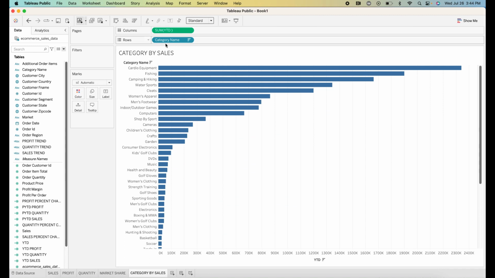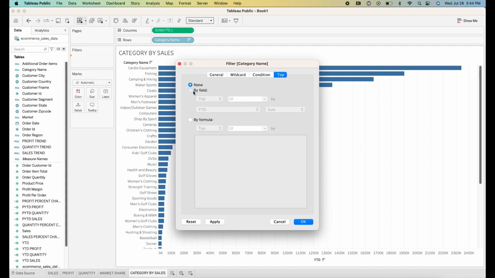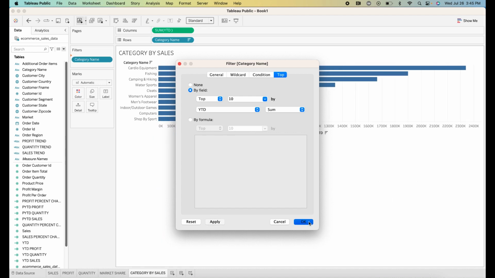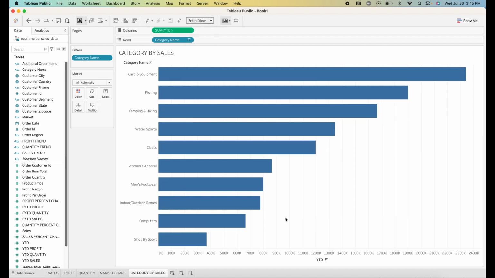After sorting this, we have two options, right? We can use a parameter to have a dynamic way to get the top 10. But if I do not want to use the parameter, I can just filter this and pick the top 10. So I can use top 10 by field, not by number, but by field. Okay, top 10. I'm going to apply this and then okay. So it's going to grab the top 10, which is what I'm interested in, right? And I can change this from standard to entire view so that it will fit, and then we'll see what we are dealing with here, right?